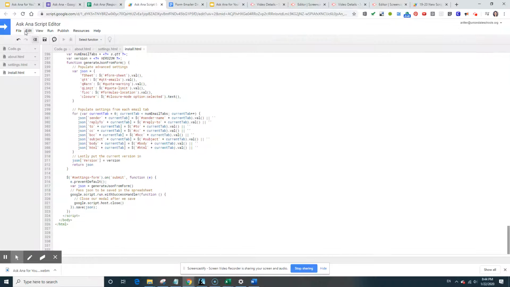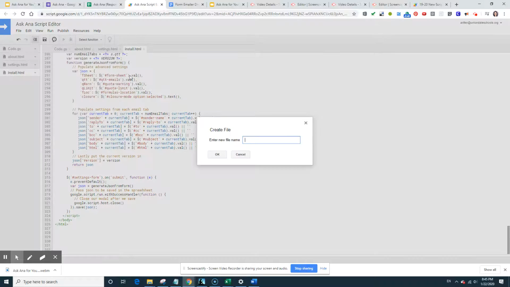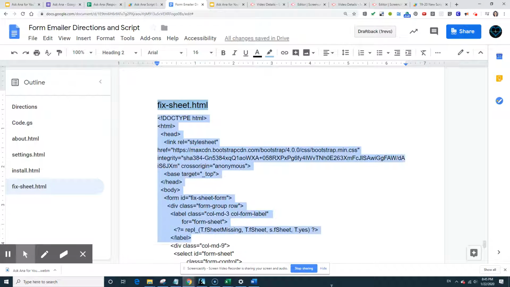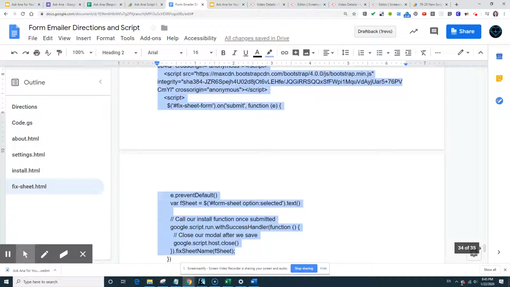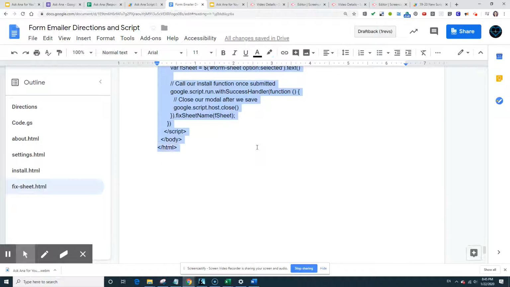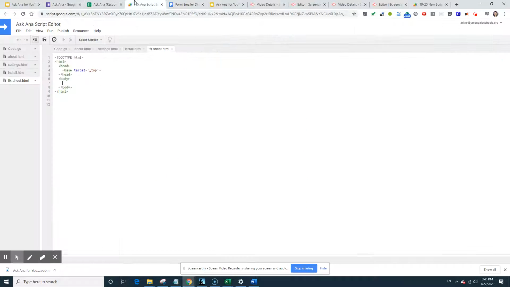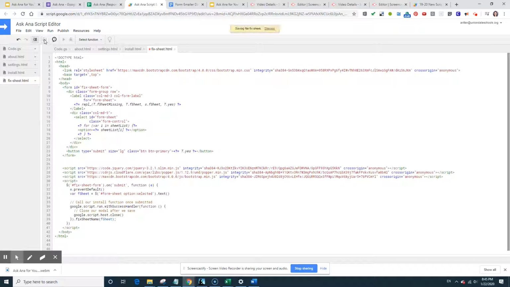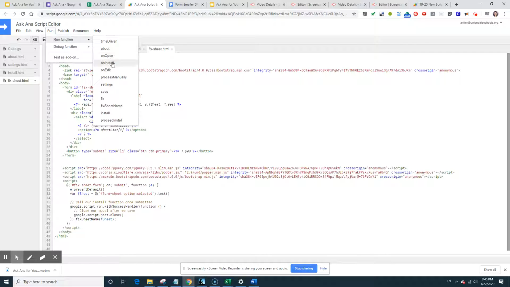I'm going to bring it here. File, new, HTML. I'm going to paste that. I'm going to say OK. And I'm going to grab this. Copy it. Bring it here, replace this, and now we have the code. At this point, make sure you save, and we want to say run function on install.